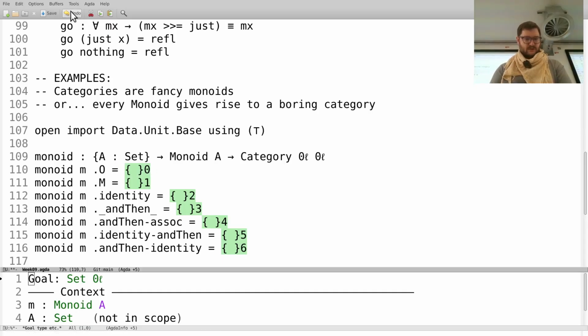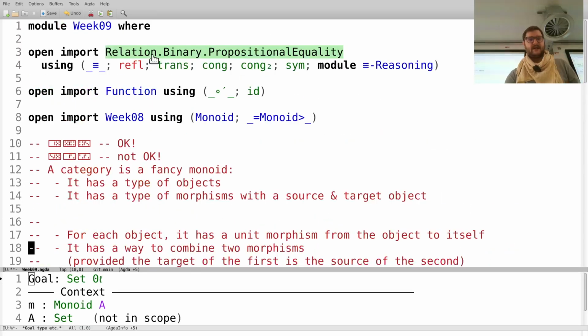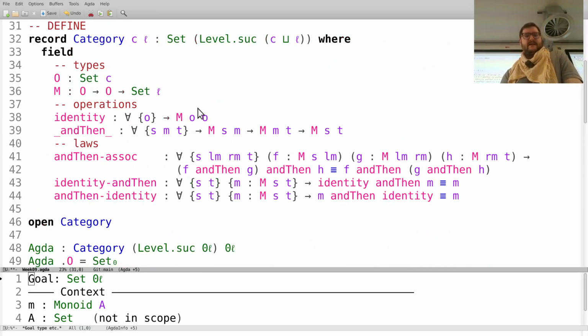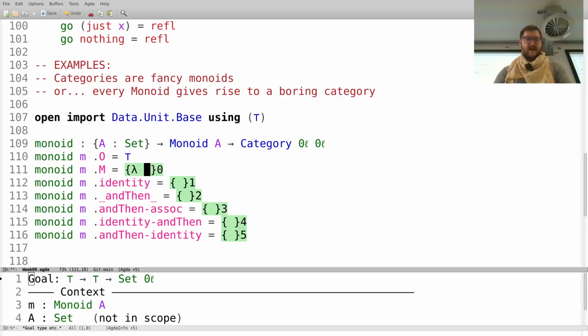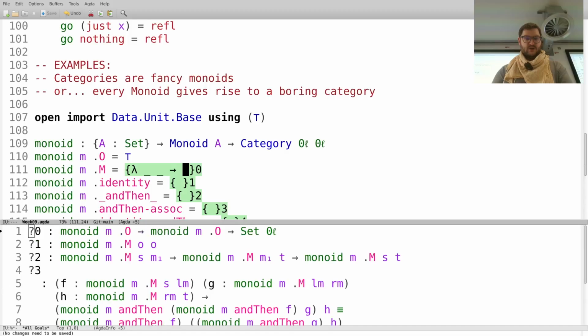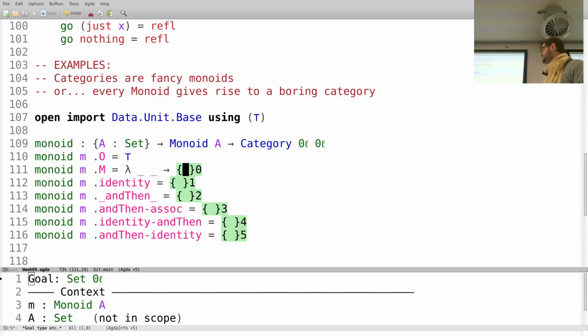What? The objects are unit. Oh, yeah, my bad. Yeah, that's what we're saying, right? We're saying we want to get rid of all of these indices because these indices don't matter in this instance. So the objects should be boring. There we go. And then we need to explain what it means to have a morphism between two values of type unit, which means we need to give ourselves a set here.